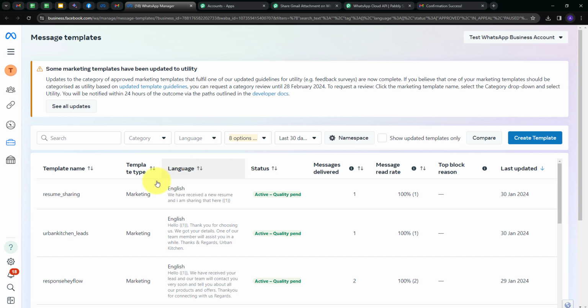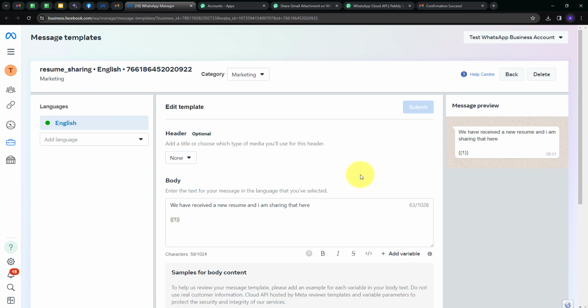So I have already took approval for this template, which is named as resume sharing. And I'm going to show you this template. This template is for marketing. So this is my template. And in this, I'm sharing this message which says, we have received a new resume and I'm sharing that here.